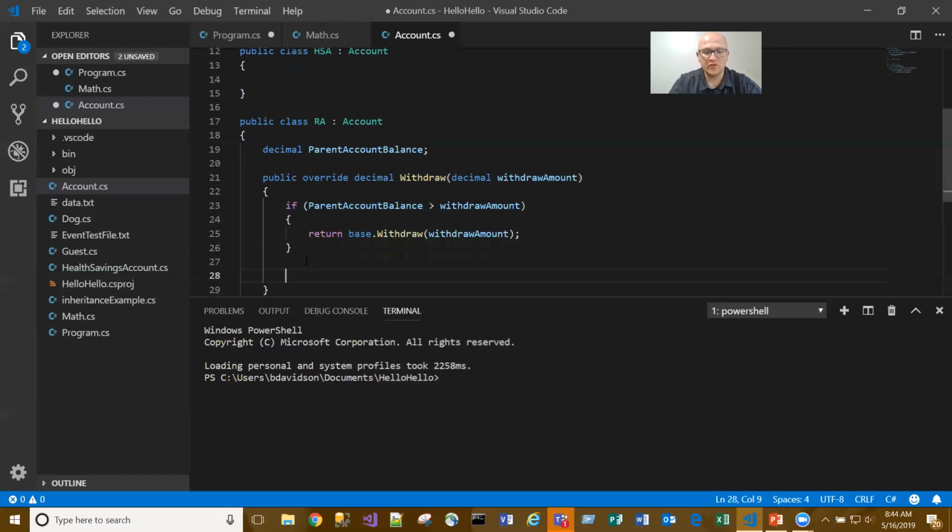Otherwise, we are not going to allow them to withdraw. Okay, so this is how we make the behavior different in the child class from the parent class. Reimbursement accounts have this extra rule saying if my funding account, or the big account holding all of the money for all of the RAs at an employer or partner, has enough funds, then we will allow you to withdraw. But if it doesn't, we're not going to allow you to withdraw.